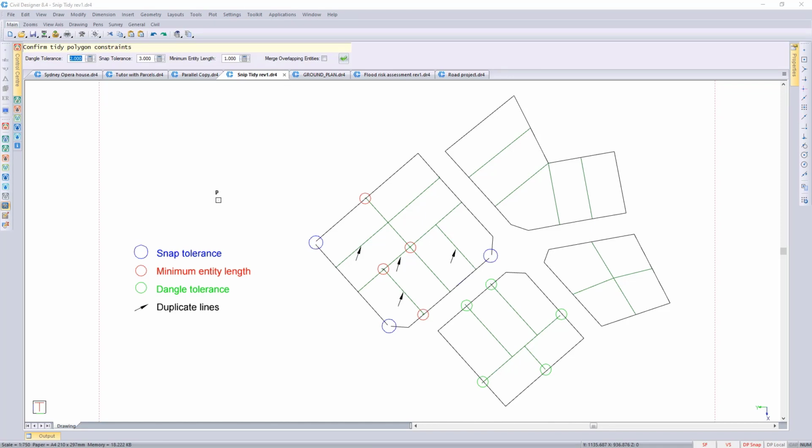The snap tolerance is like a proximity check. So if the endpoints of two lines are closer together than your specified tolerance, the lines will be extended to join up. With the minimum entity length, any line shorter than the specified length will be deleted. And then with the dangle tolerance, if the overshoot or undershoot of intersecting lines is less than your specified tolerance, then they will be trimmed. The lines will be trimmed or extended to intersect.